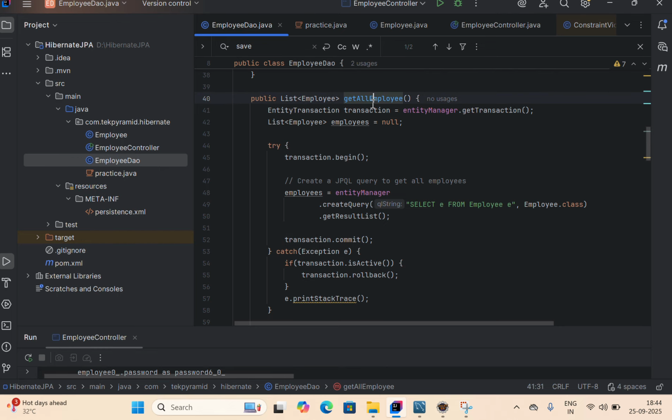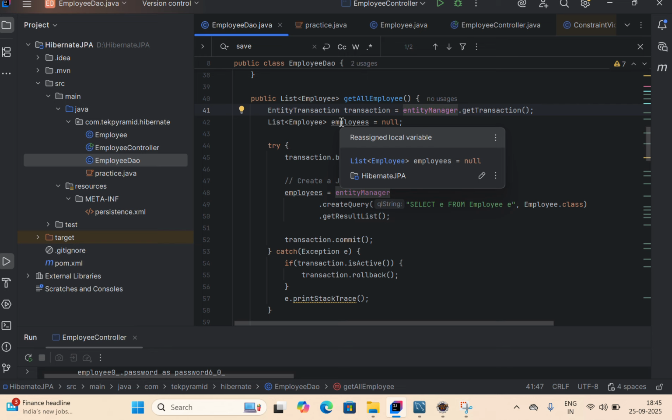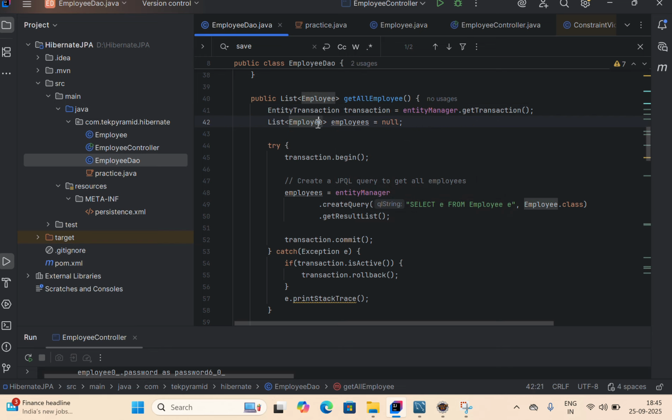First of all, we need to create an object for the transaction because all the processes start from the begin method only. So please don't forget that we are creating an object for EntityTransaction, named transaction, by using the getTransaction method which is present in EntityManager. Then I am creating a variable called employees with the type List, because we are fetching all the data. The type should be a collection, right? That's why I give the type as List of Employee. After that, the transaction begins.